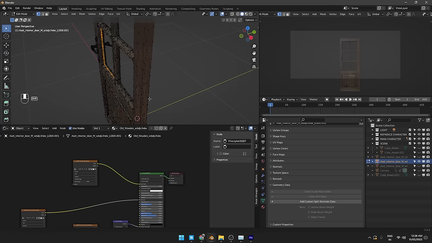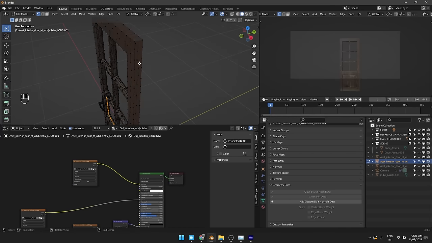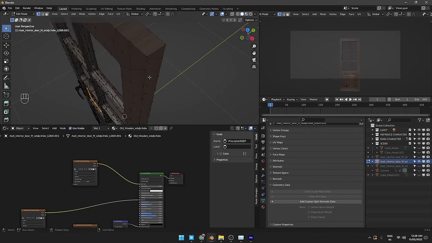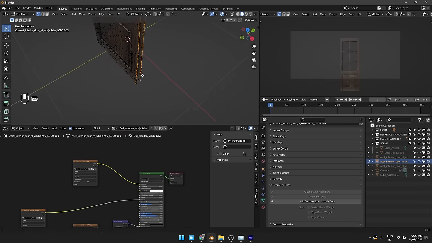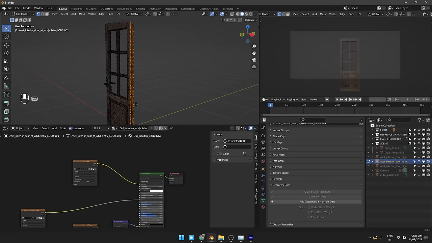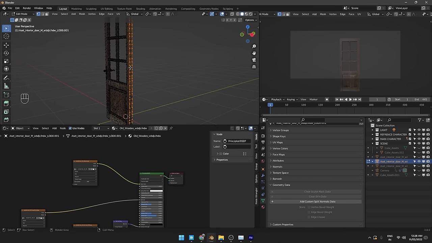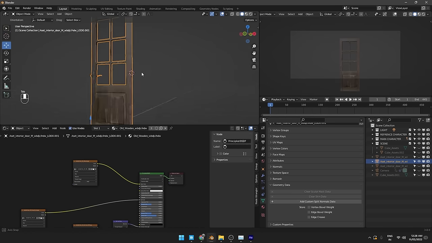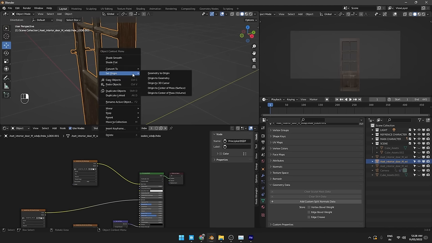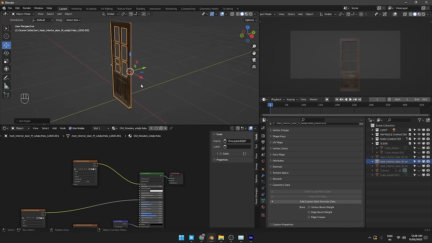I want to rotate it from the middle of this face, right here on this face. So to select this face, hit Alt and left click. Now we select the whole loop here. Now hit Shift and S, and then cursor to selected. Now it will snap the cursor exactly on the face. Right click, and then set origin to 3D cursor. Now we can rotate it.